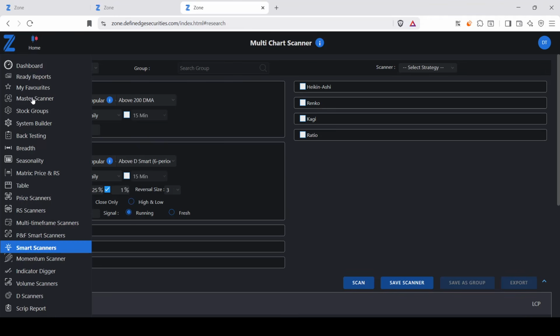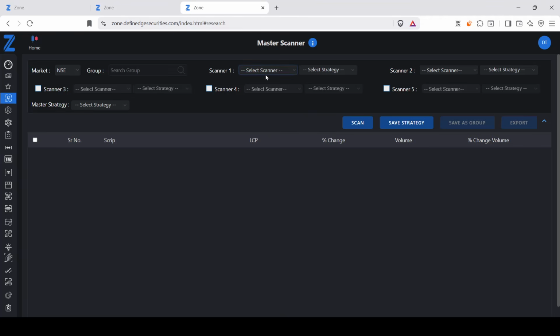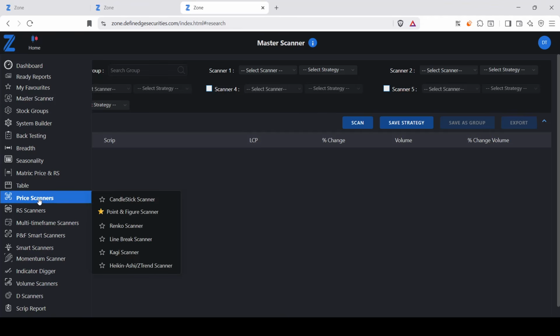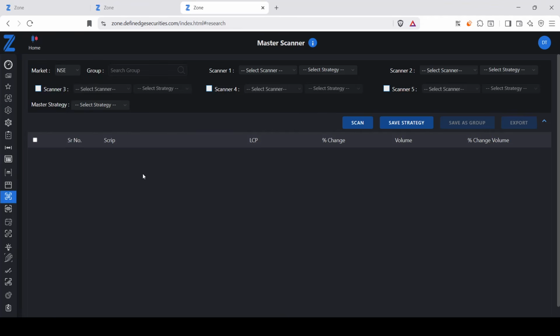Okay, so in master scanner, what we can do, we can pull out, these are the scanners available over here. Let me show first here. To pull a scanner in the master scanner, first we have to save it as a strategy in that scanner. Let me show you.